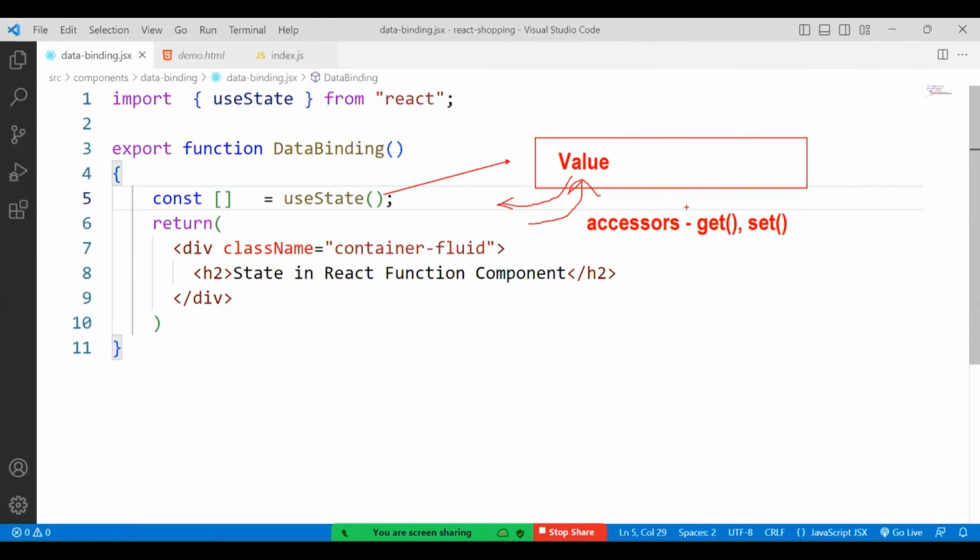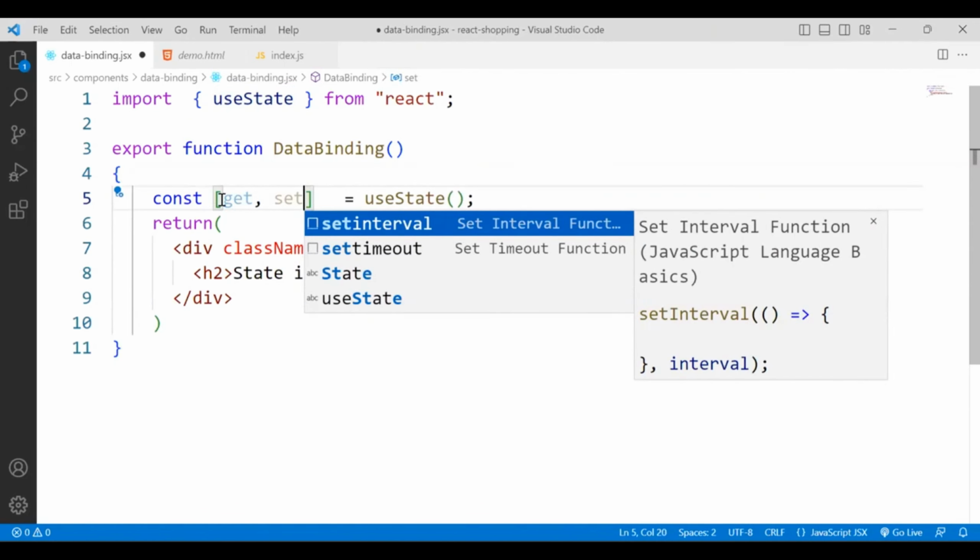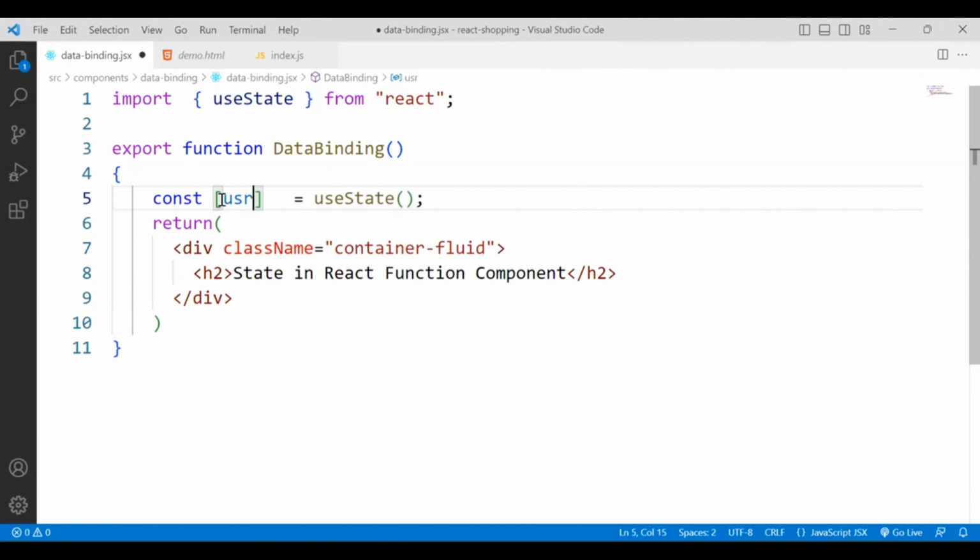Now, what useState expects here is a getter and a setter. That means you can give any name; these are formal names. For example, username is the getter, and setUsername is the setter. The first one is to read, the second one is to write.